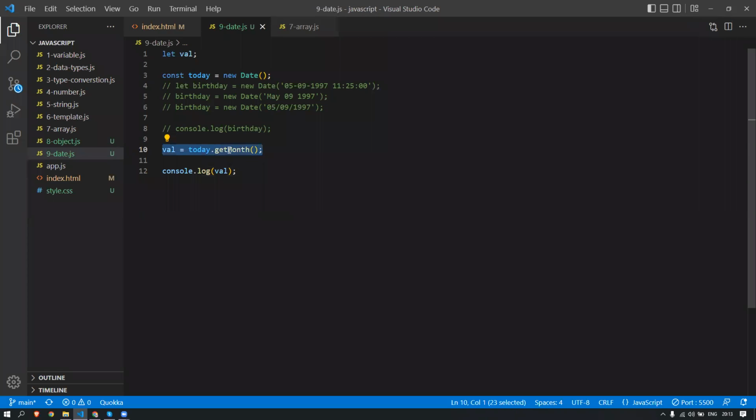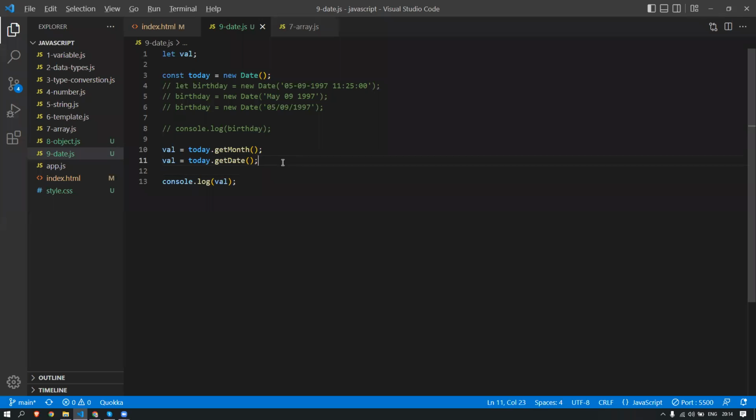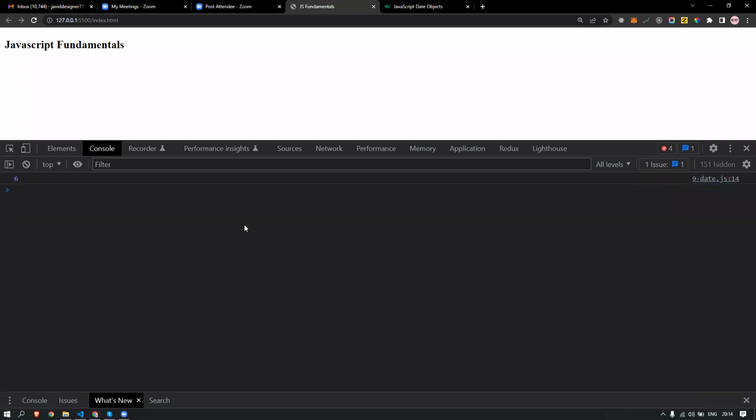So I will get the month, which is accessing the month of today's date. Today's month is September. Next is getDate. What is it going to return? The date is 24. This works the same way. Then we have a day, right? So getDay is going to return 6.